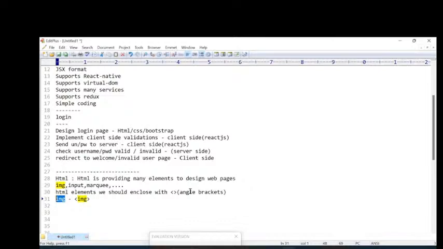Actually, the browser has to execute these HTML controls, right? Not only HTML, JavaScript, React.js, everything is executed through the browser. So for the browser to understand this as an HTML element, we should include it inside the less than and greater than symbols. Otherwise IMG is plain text here, it is not an element. When you place it inside the angle brackets, then only the browser can consider it an element.